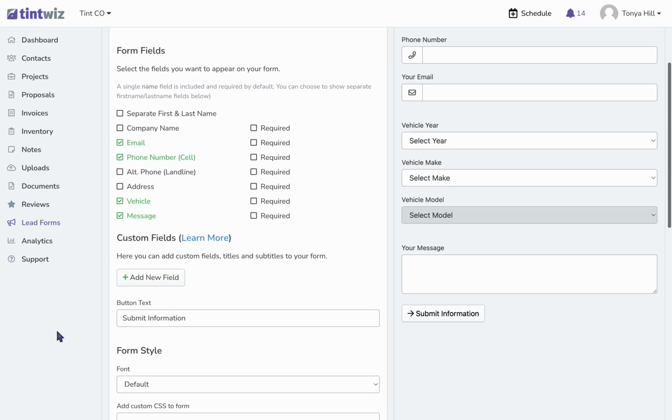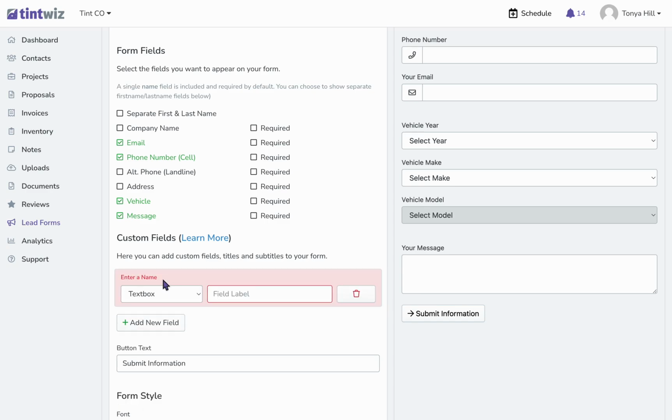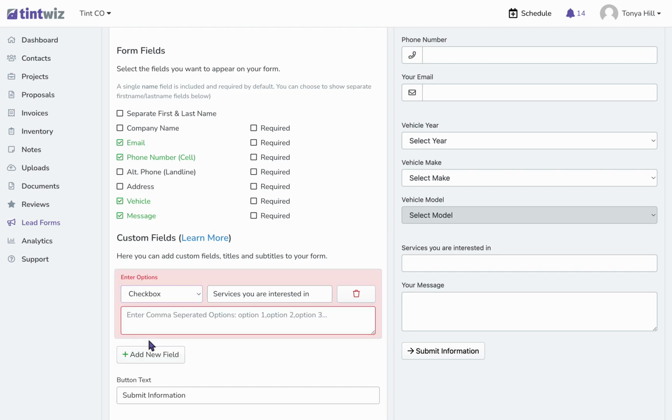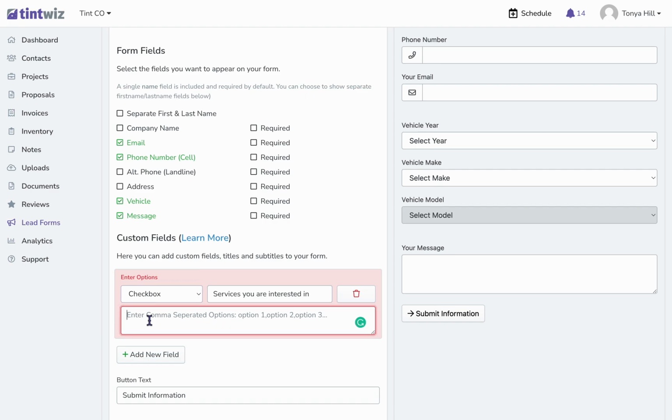Under custom fields, we can add a new custom field and we can make it for whatever we'd like. So for this example, let's say that we want the client to list the services they're interested in. We would put that there and we can choose how we'd like them to see it. Myself, for this example, I'm going to use a checkbox, and we can list the services as options for them to choose from. So we would put tint, PPF, ceramic coatings, whatever it is you have to offer.